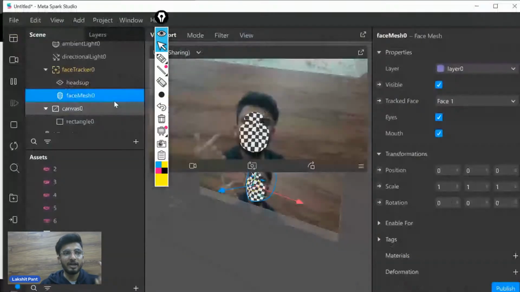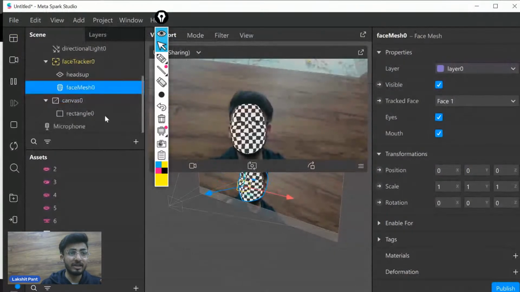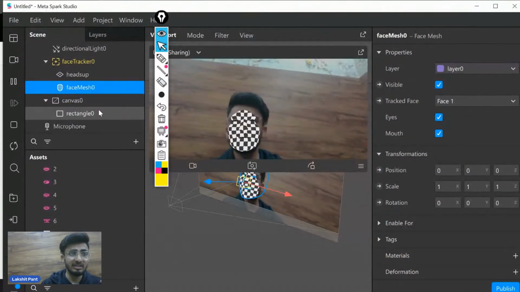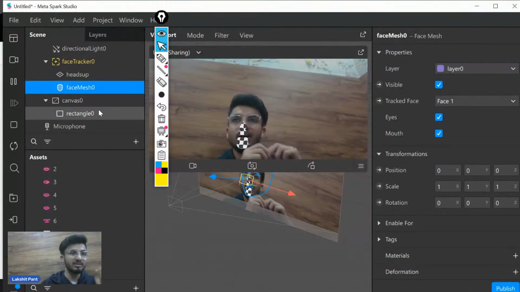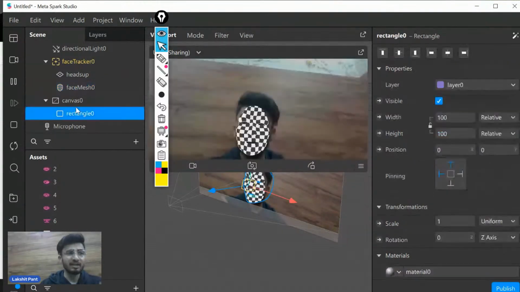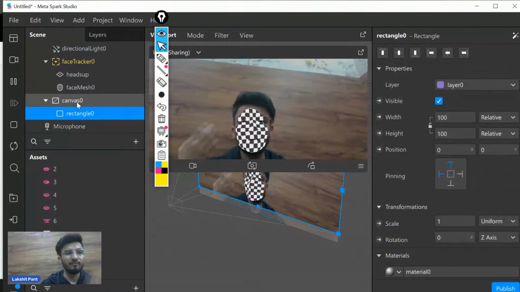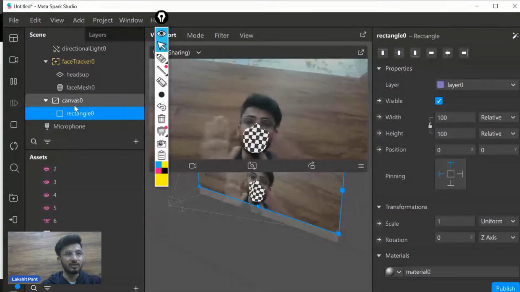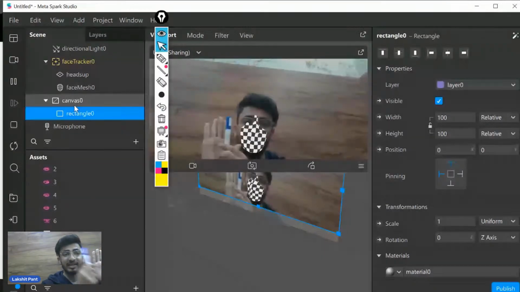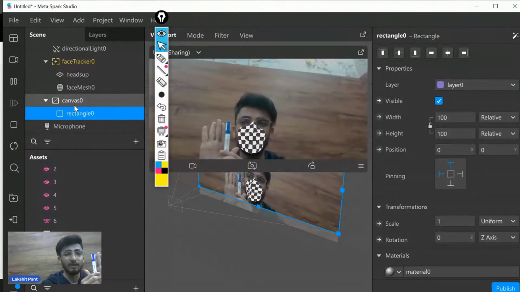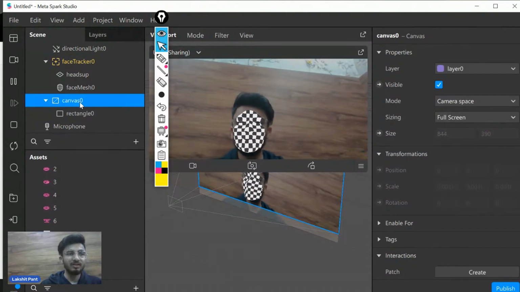Now, when you are in the scene panel, the hierarchy works bottom to up. Means whatever is at the bottom will come first. Because the rectangle is at the bottom, the rectangle will appear first. So if this is the rectangle and the face, the rectangle will appear first because this is at the bottom. Okay. Now what I will do, I'll quickly do this.